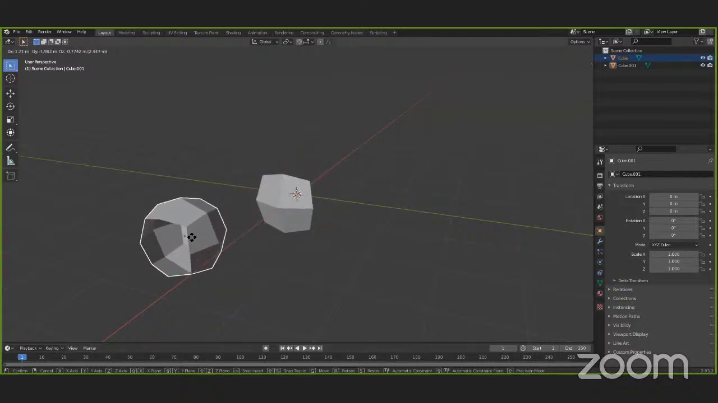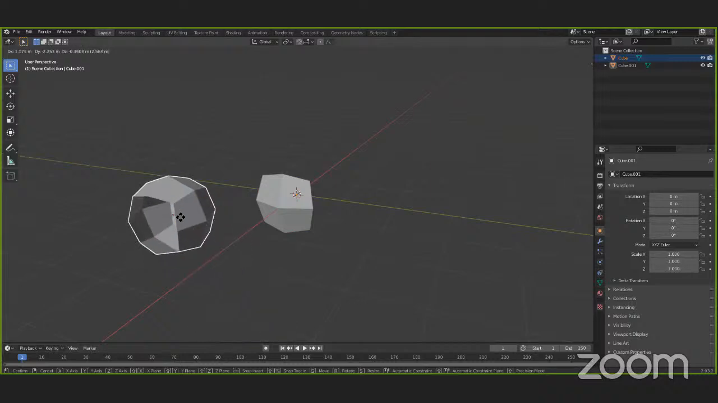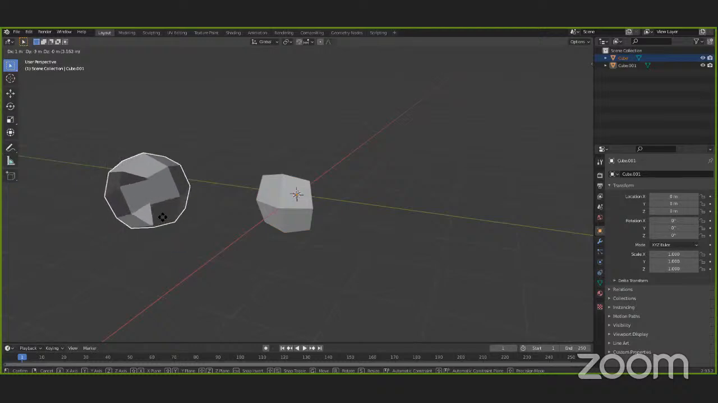You can see now. Yes. Okay, so press Ctrl Z. We don't have to, that was just for showing. You can stop sharing your screen. Thank you.